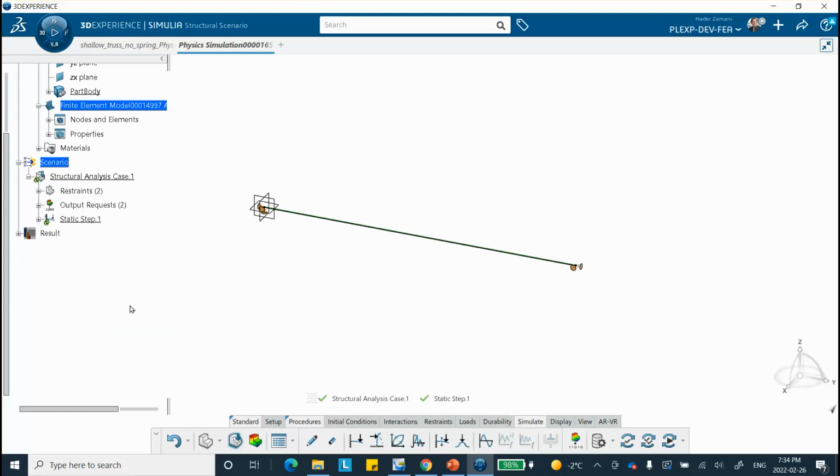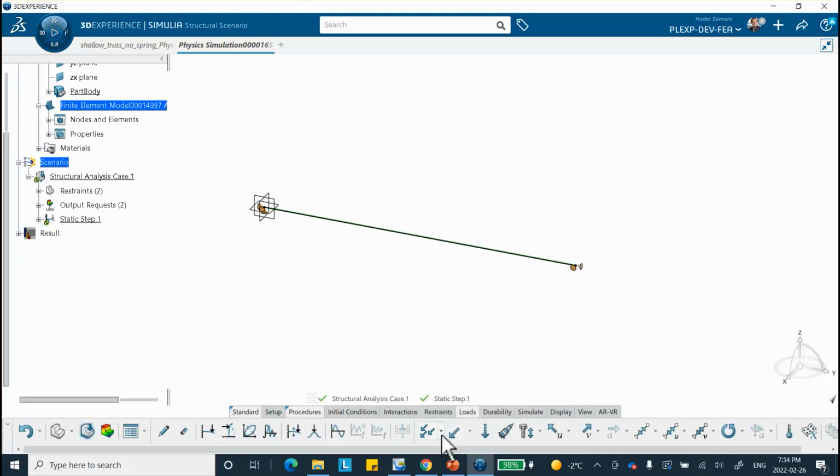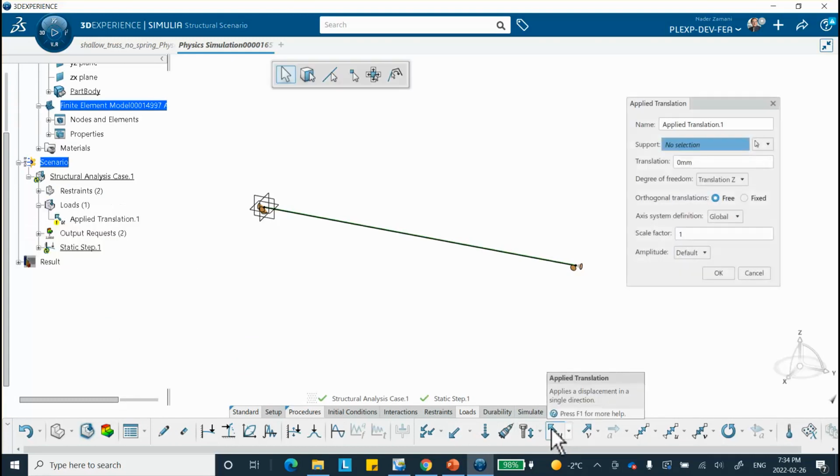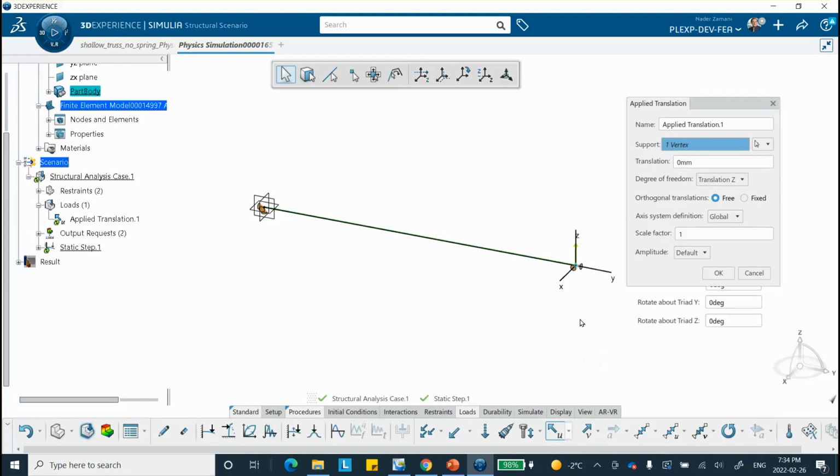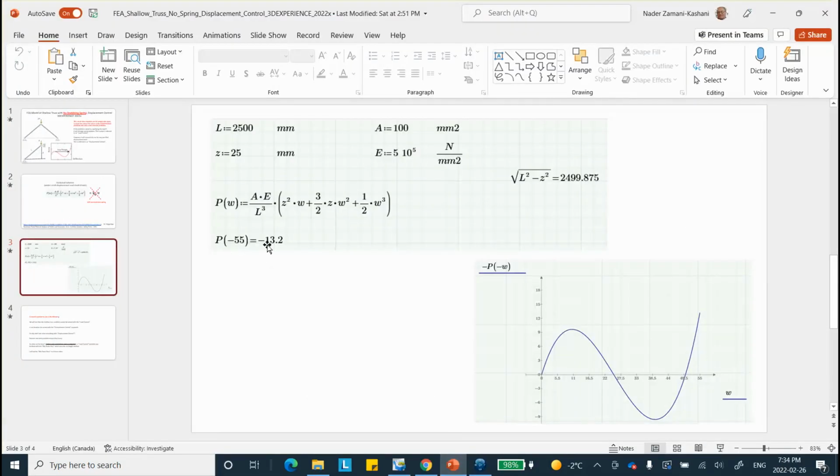Okay, so we're going to go to loads, and there is a translation here, specifying translation. See that? Apply translation. You select it, you select this point, okay? And in the Z direction, we're going to put negative 55 millimeter translation, okay? Now, I want to remind you that when a downward load of 13.2 is applied, it should give you 55 millimeter downward displacement, okay?